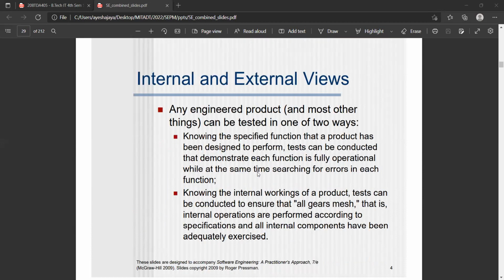So next is internal and external view. Any engineered product can be tested in two ways. How is that? Knowing the specified function that a product has been designed to perform, tests can be conducted that demonstrate each function is fully operational, while at the same time searching for errors in each function.